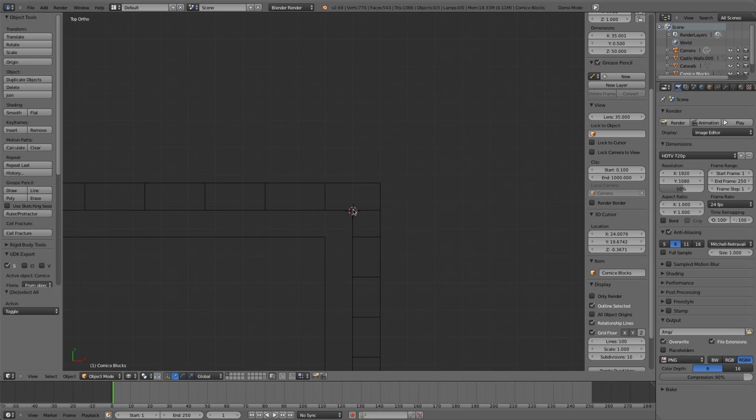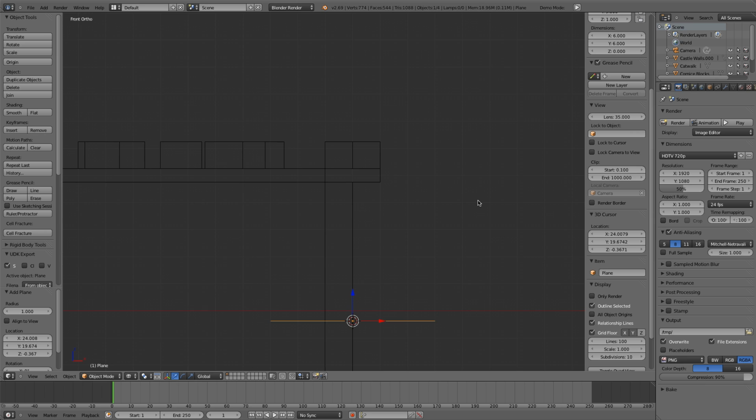Now hit Shift A and add a plane object, and then change the dimensions in the properties panel on the right hand side to 6 by 6. Next, go to front view by pressing numpad 1 on the keyboard, then use the blue, green, and red arrows to move the object into place at the bottom of the castle.